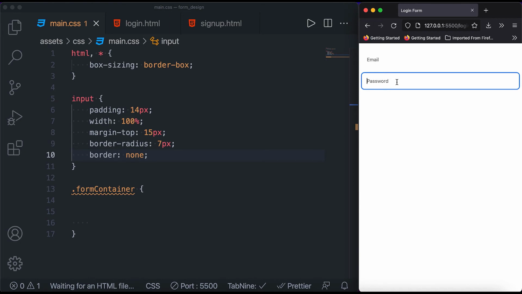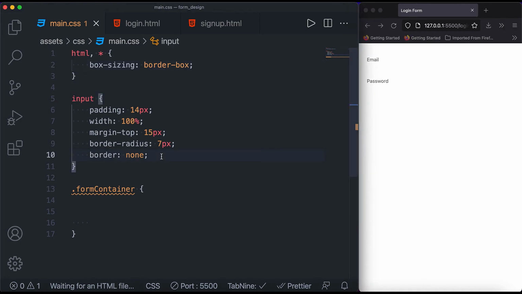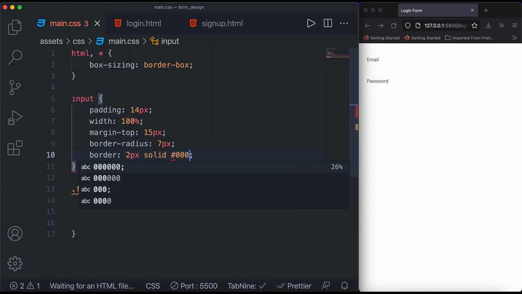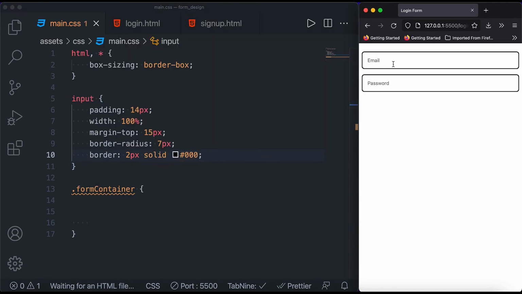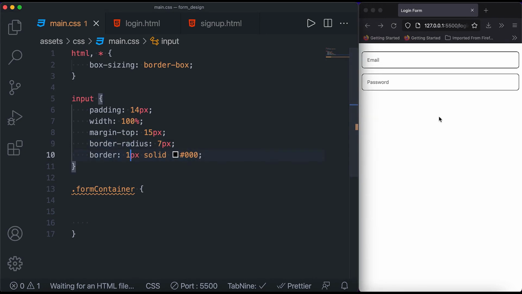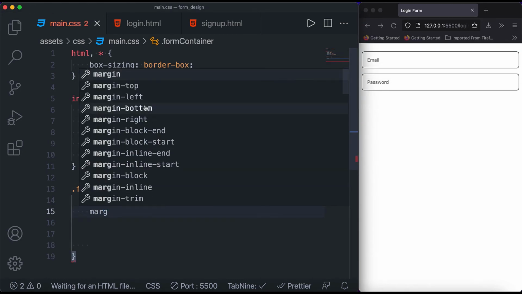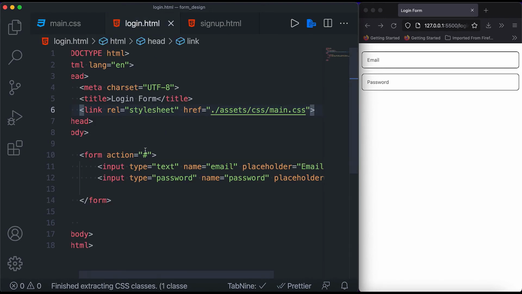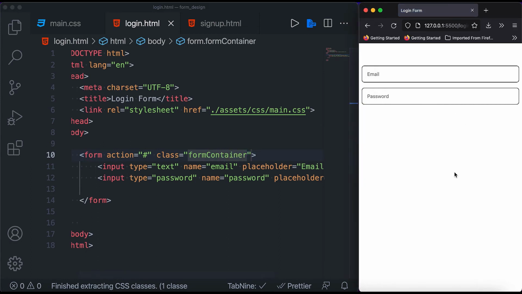But how will the user know? Let's click on something. Okay, let's say border 2 pixel solid black. All right, so you can see now, 2 pixel is much. However, let's take a look at 1. Okay, 1 is okay. So form container, say margin top, give it 45 pixel. Oh, 47 rather, sorry. So say class form container. All right, move it downward.